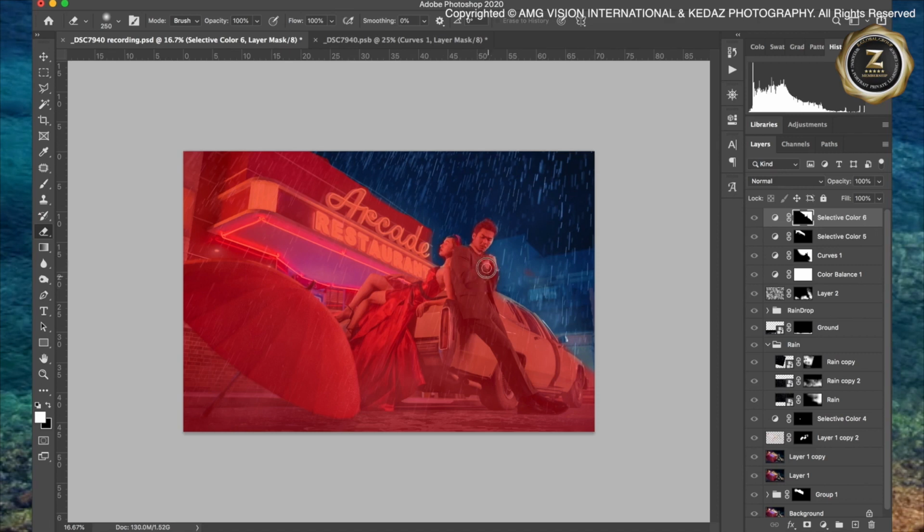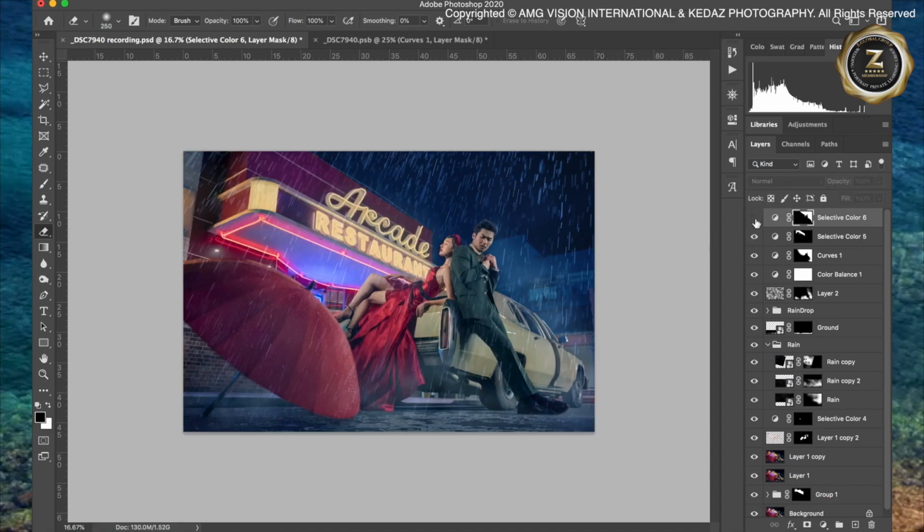Alright, like this. Before, after. Good.